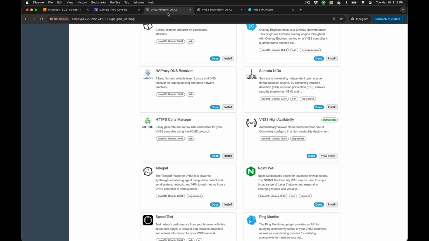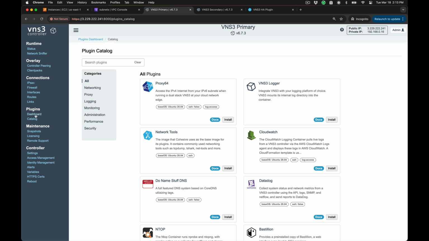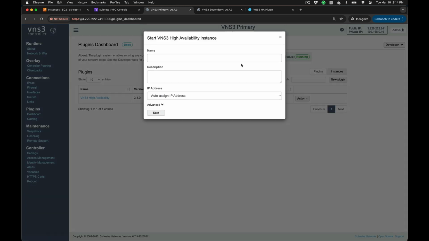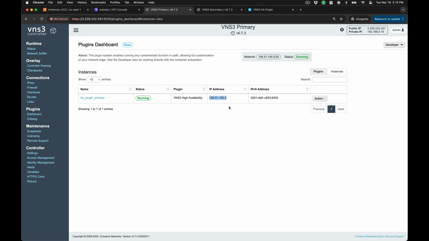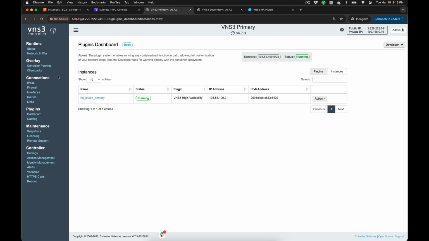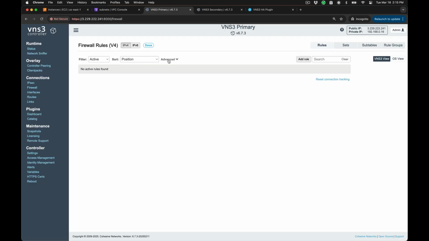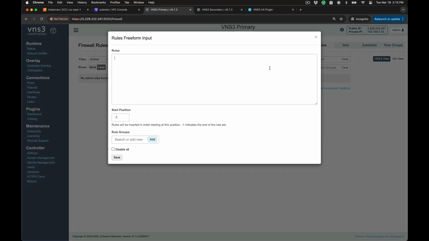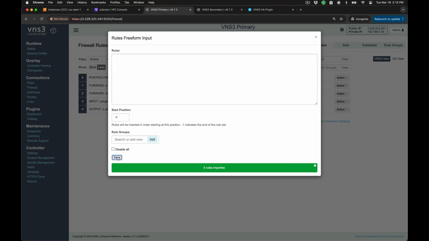Navigate back to the plugin dashboard and create a new instance of the HA plugin. Take note of the IP assigned to the instance for the next step. Copy the firewall rules from the documentation page and go to the firewall page on your controller. From the advanced menu, select Freeform Input. Paste the rules into the white box and swap out the plugin IP for the IP that is assigned to your HA plugin. Then, save.